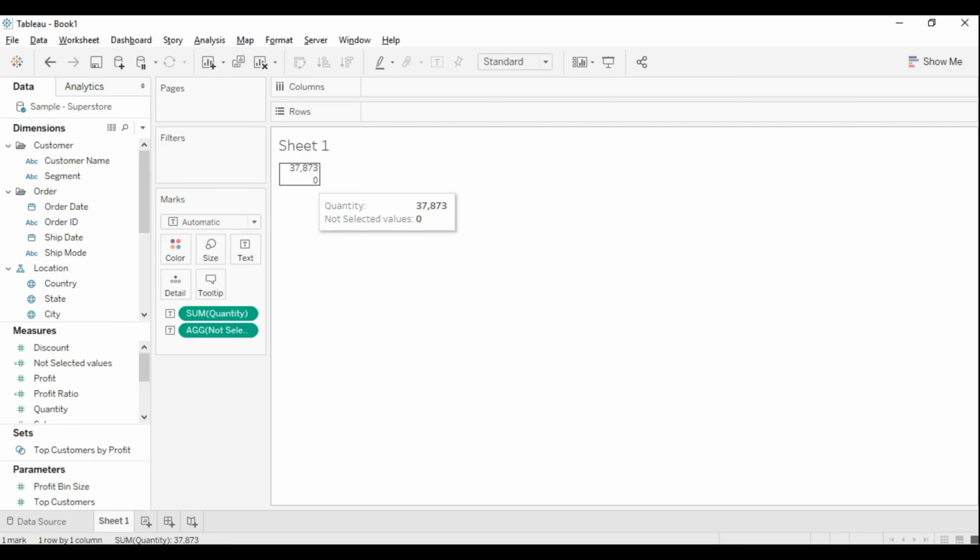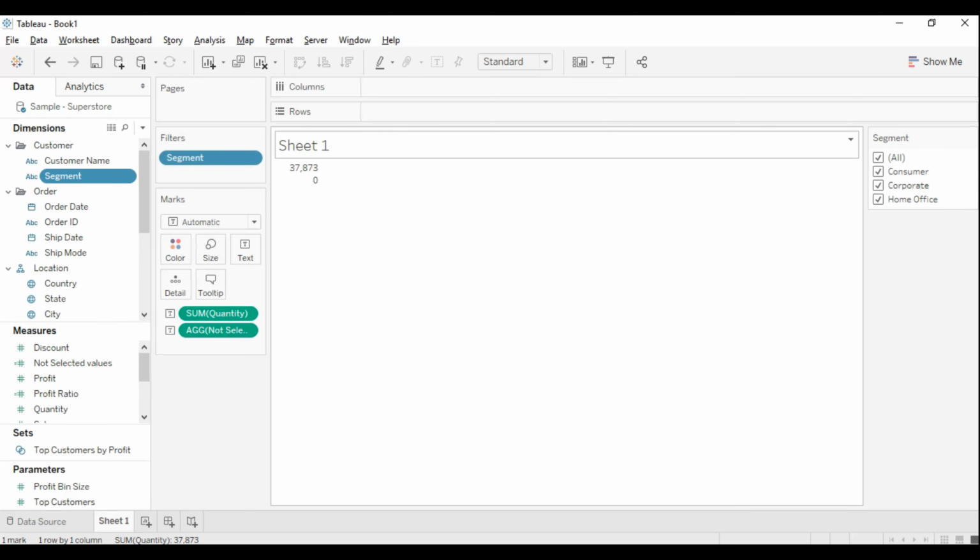Now let me do some filtering. I'm plotting segments and choosing it as a filter. We have three segments, and within this I'm going to deselect something. I don't want Corporate, and I click that. Look here, the overall value is 26,265, which is the contribution of Consumer and Home Office together. The difference produced here is the Corporate segment value.